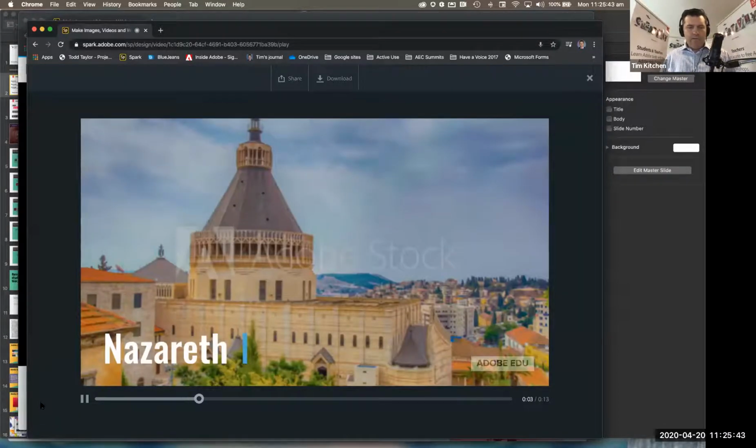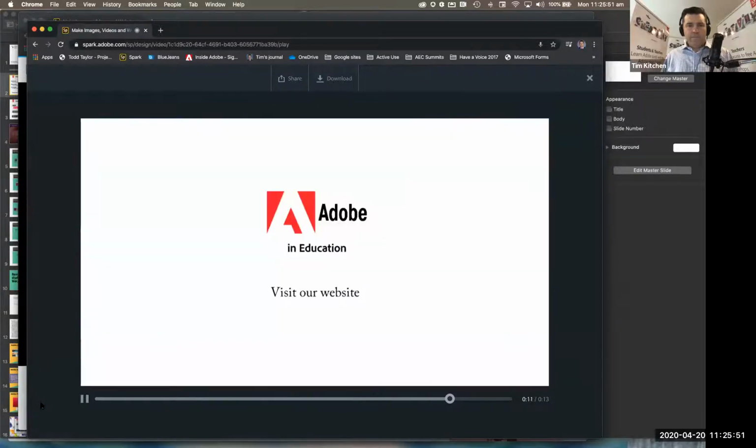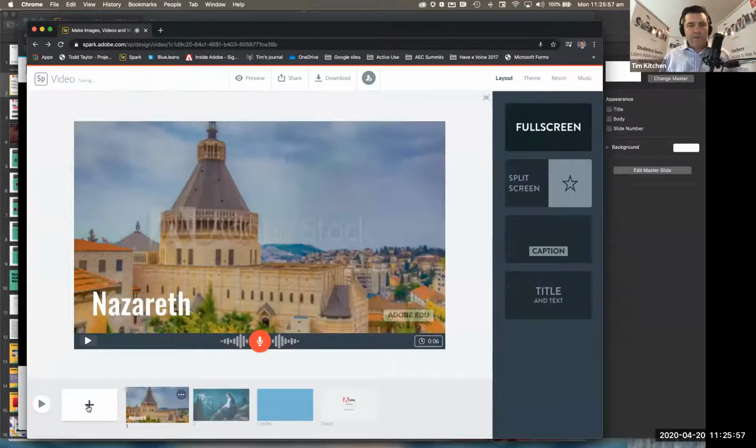Nazareth is the capital of the north of Israel. It is most well known as the town where Jesus grew up over 2,000 years ago. And now I'll just jump out of preview mode back into edit mode, going to another section of the story.